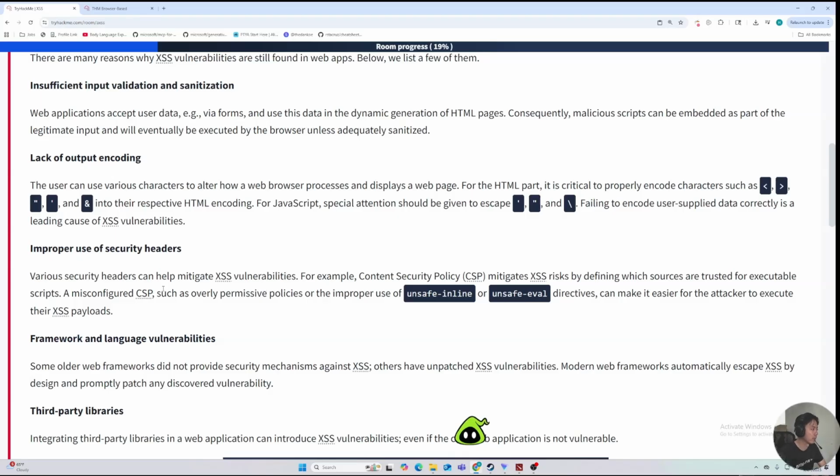Improper use of security headers. Various security headers can help mitigate XSS vulnerabilities. For example, Content Security Policy, or CSP, mitigates XSS risk by defining which sources are trusted for executable script. A misconfigured CSP, such as overly permissive policies, or the improper use of the unsafe-inline or unsafe-eval directives, can make it easier for attackers to execute their XSS payloads.